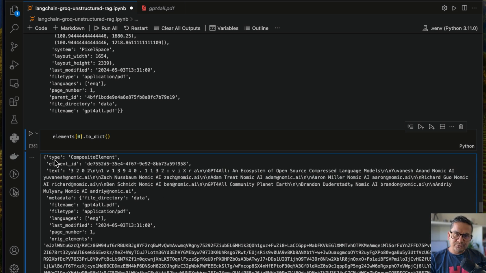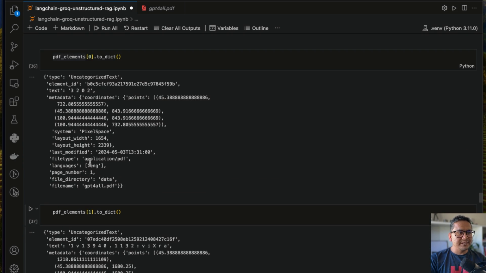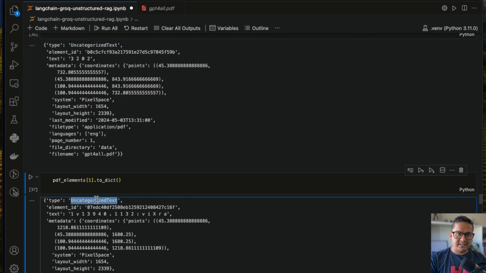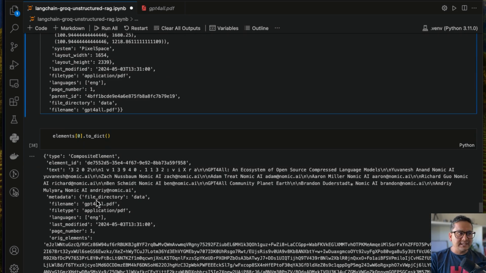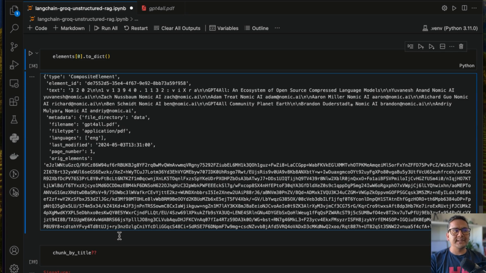So you can see when we do the chunk by title also, now this type is converted to composite element. Before, if you go here, it is uncategorized text, it is uncategorized text, right? And now when you combine, it is being gone into composite element, and element ID, text, and all the different metadata is also being included with it. Now we have a little bit more cleaned version of that particular thing.